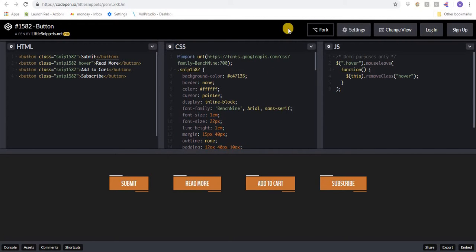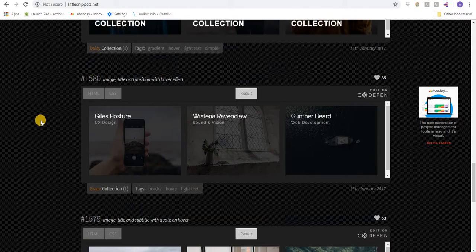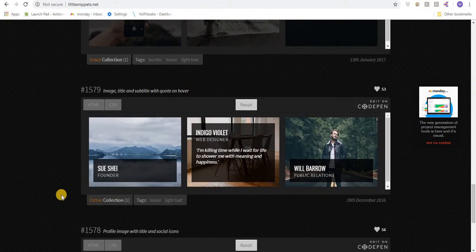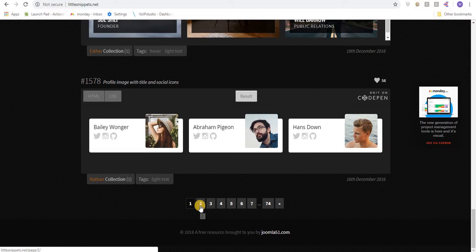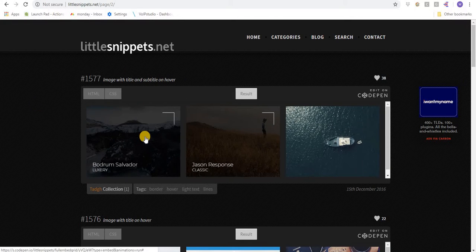So I can just play about with it. So I'll close that. And also we got image title position hover effect. So these are all bits of code we can grab really quickly. So profile image with title icons. And also we got image with title and site title over hover. So I really like this effect.